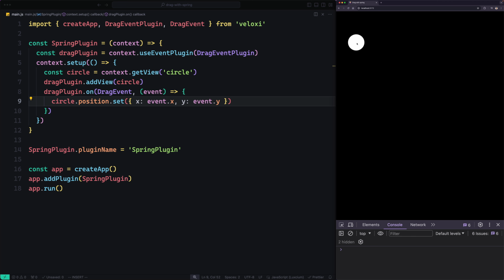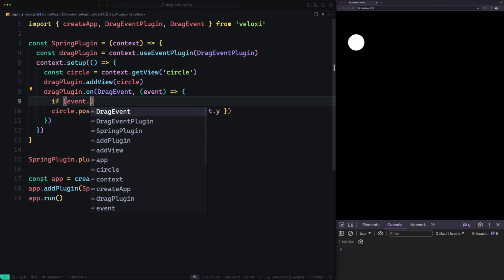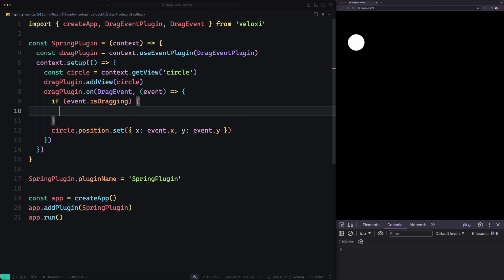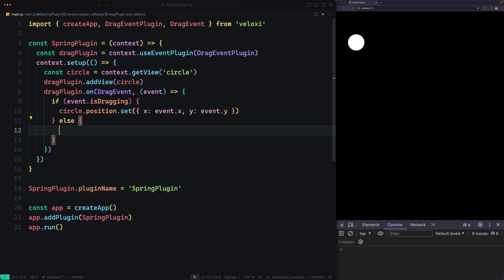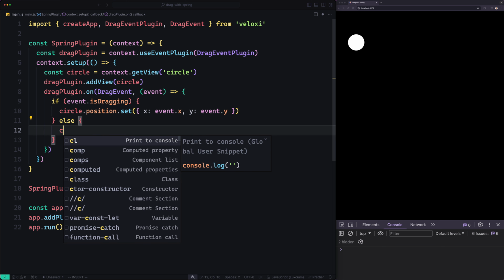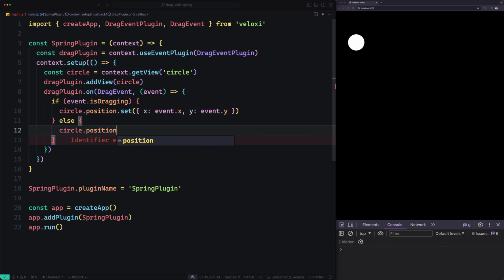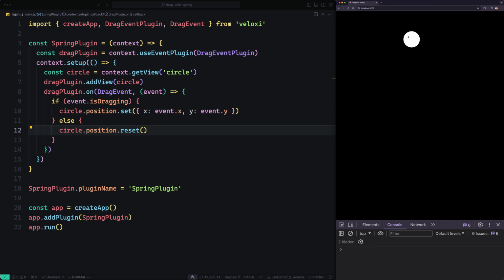Now, the next thing we need to do is make this circle return back to its original position after we release the mouse. And we can do that simply by checking if the event is dragging or not. So that's one of the other options that the event gives us. So if we are dragging the circle, then just keep updating its position. Otherwise, which means you have released the mouse button, then just make it move back to its original position. And we can do that simply by calling the reset function. Okay, let's try this. We drag, we release, and it goes back to its original position.